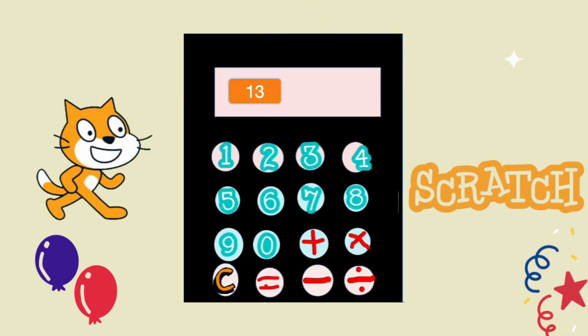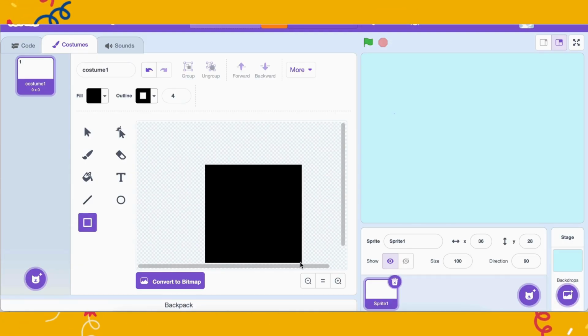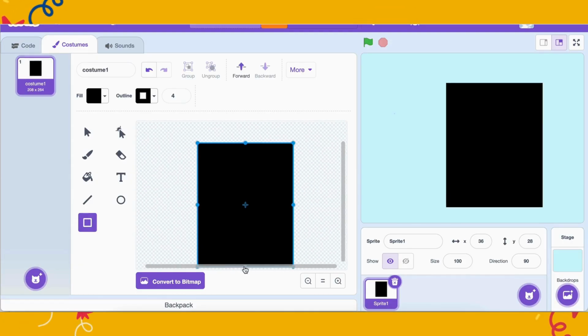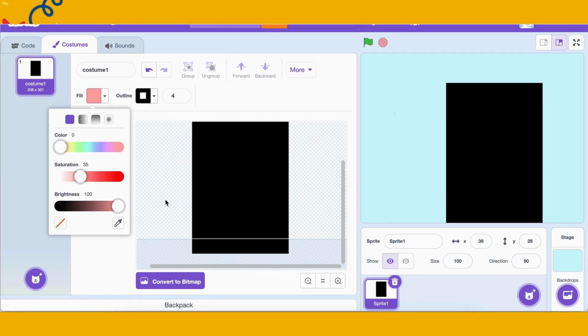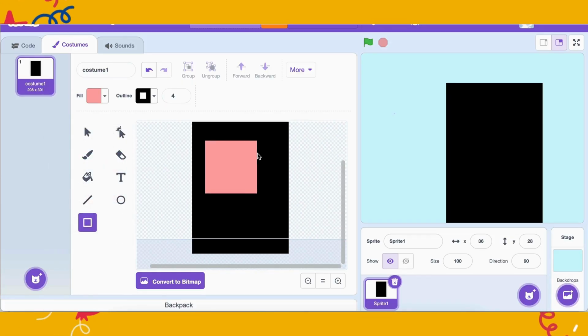So let's dive in. Go to the Backdrops tab, then click on Paint, use the Rectangle tool to draw the calculator body, add rectangles for the display screen and circles for buttons. Great!